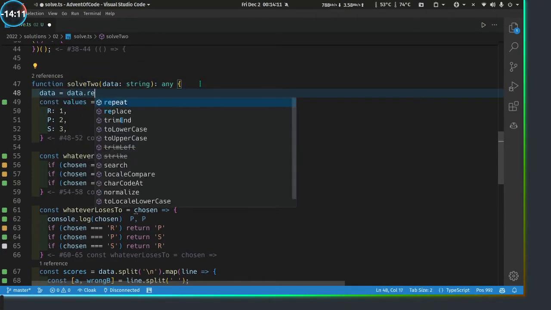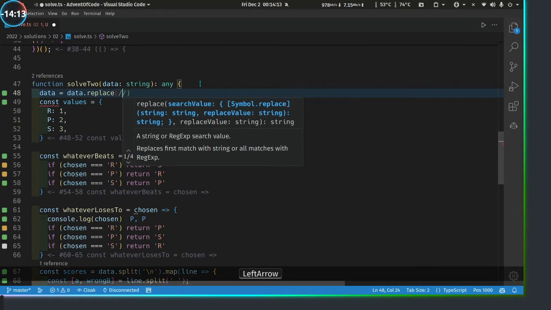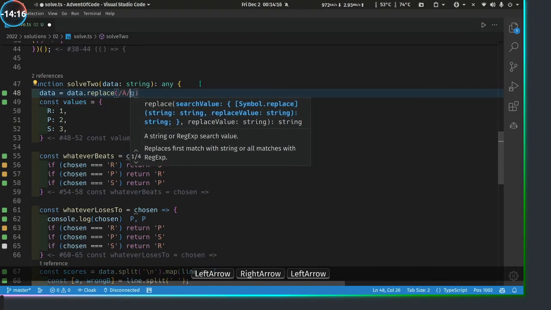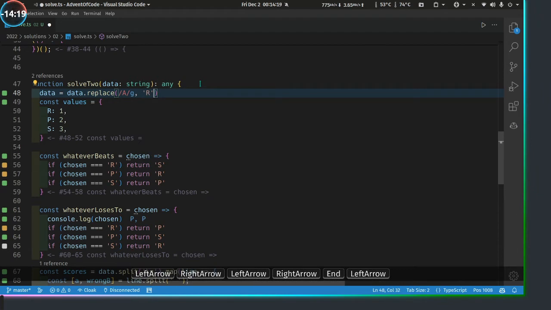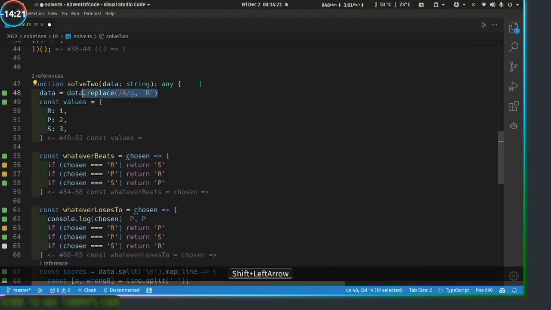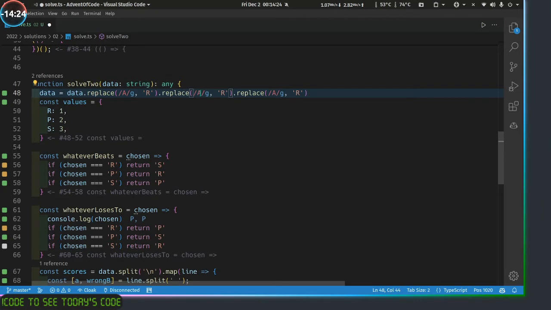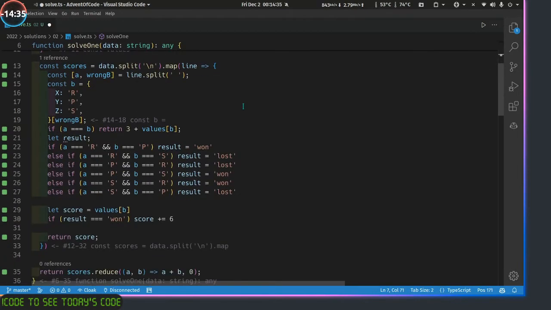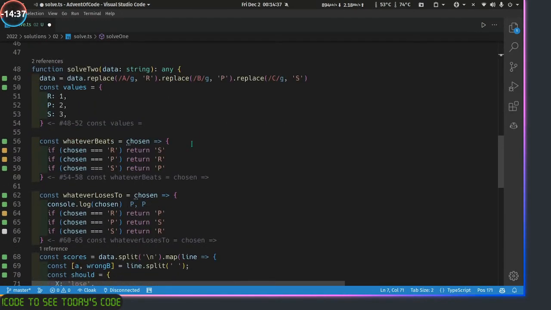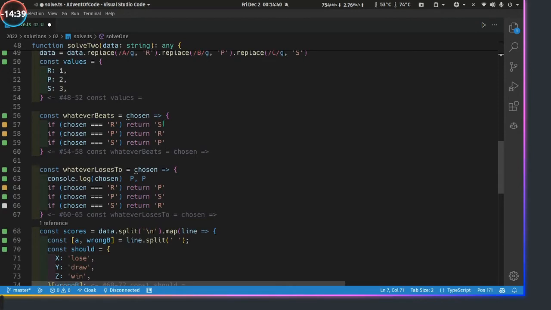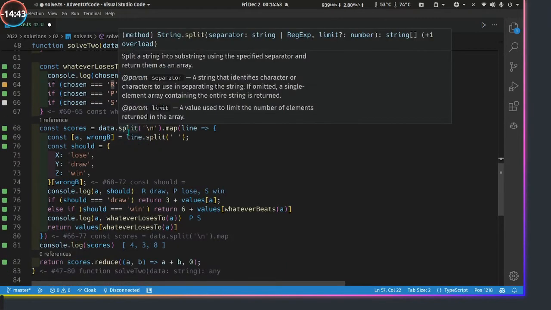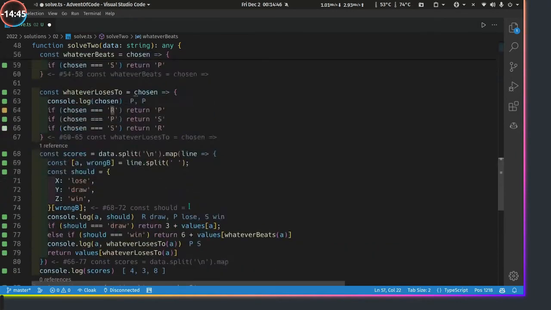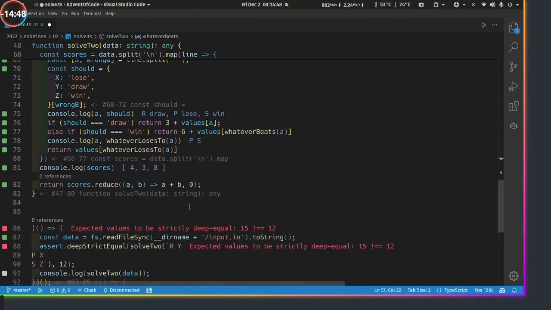Data equals data dot replace the letter A, all of them, with the letter R. Yes, man, I'm literally redoing the math. I should have done this earlier. B, paper, C, scissors. I'll do this to part one too. Make sure we don't break that. There we go. What beats rock? Scissors. What beats? My brain. Okay, I'm glad nothing's broken here at least. So my translation worked.